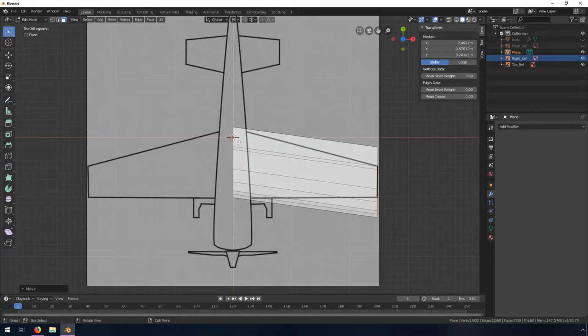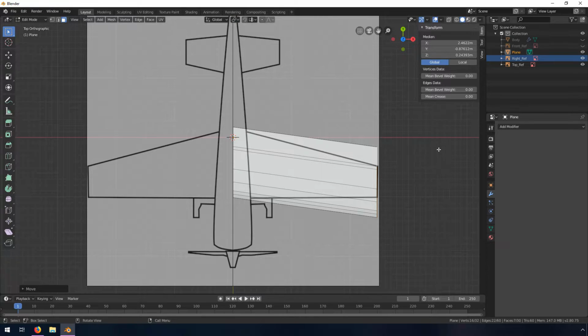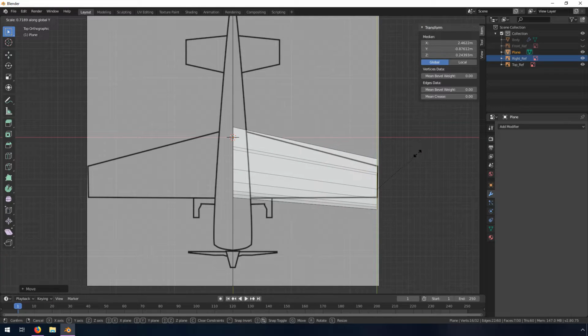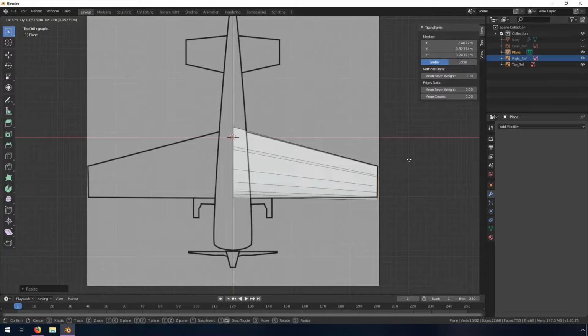Oh, hold on, we're still in cursor mode. So I'm going to switch to median point. And then I'm going to scale along the Y, and then that should be a bit better. Okay, so I'm trying to get this. Might take us a couple tries. I'm going to move this again.